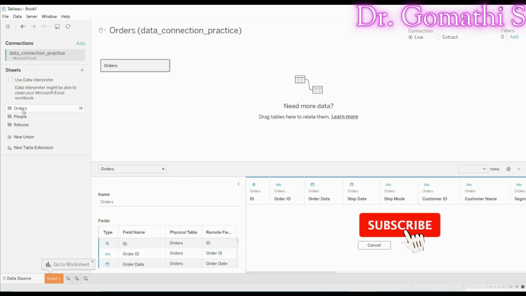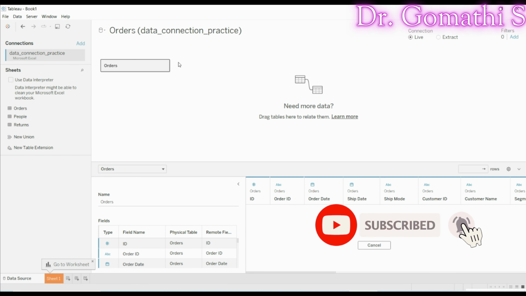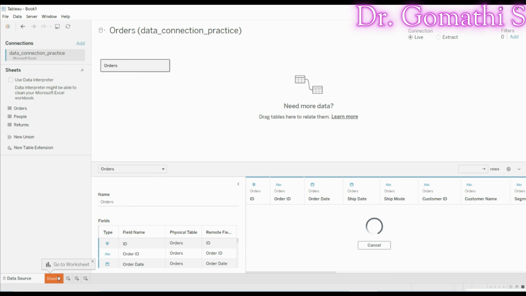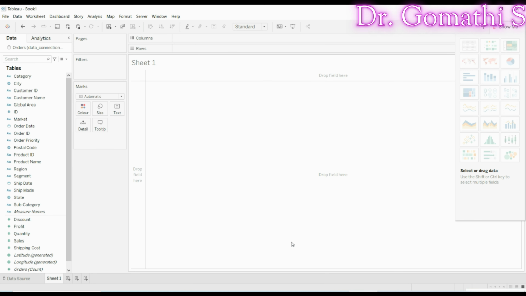I just dragged and moved it into the space, and then once you have dragged and dropped it, you have to switch it to the sheet one. So here you can find this is the sheet one. Just click on this sheet one. You can find your data available here. Okay, so now let us create an animated line chart, that is a motion chart.